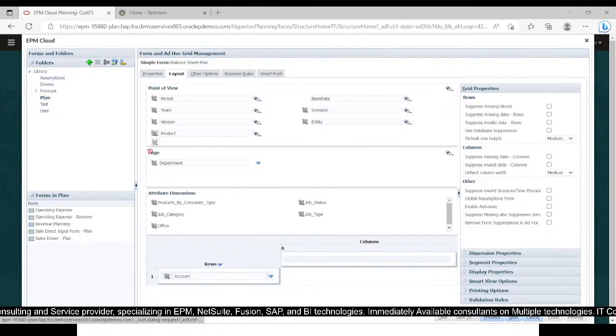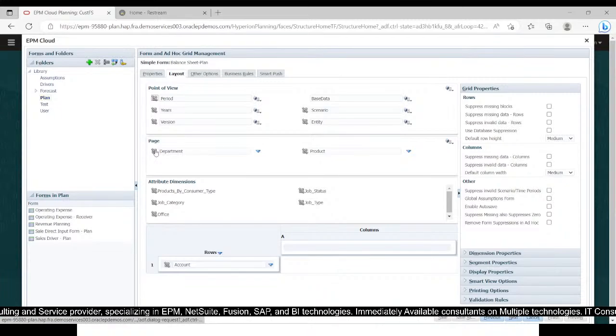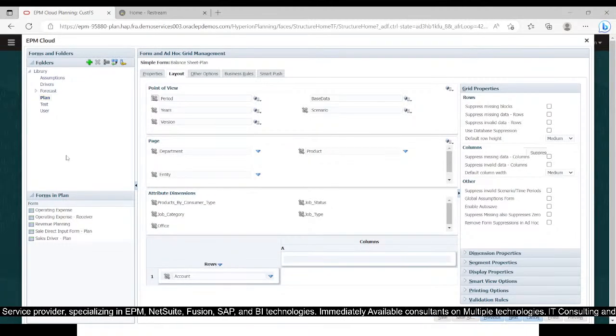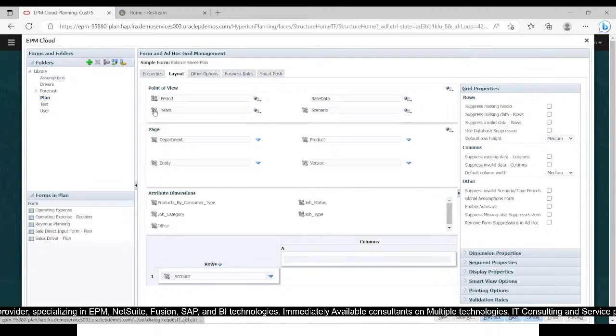Then product also we will take this into the page. And then comes the entity. And we will take the version also here in the page. So we have taken department, entity, product and version dimensions in the pages so that we can select as per the requirement. We can choose the member as per our own requirement.